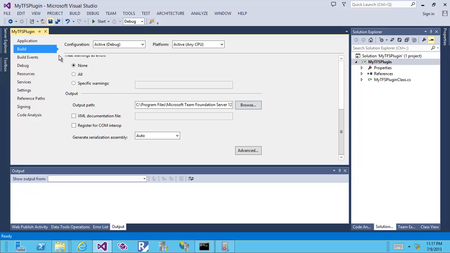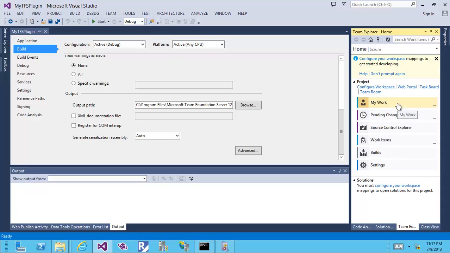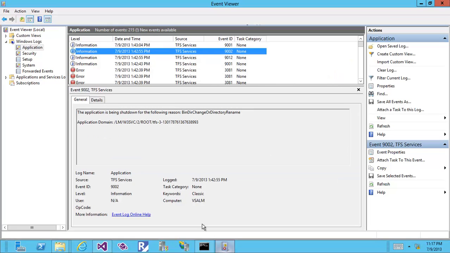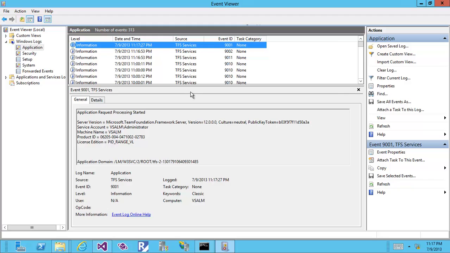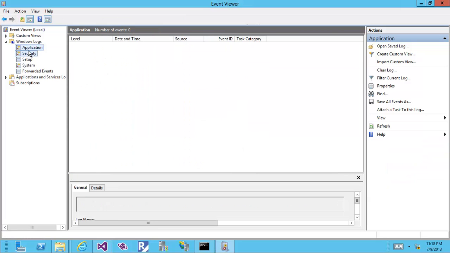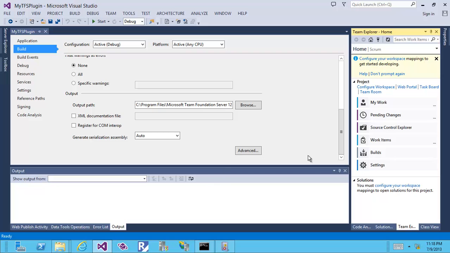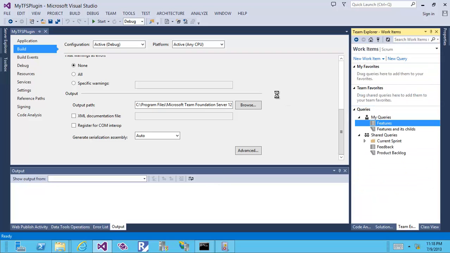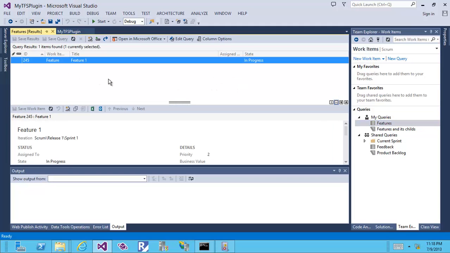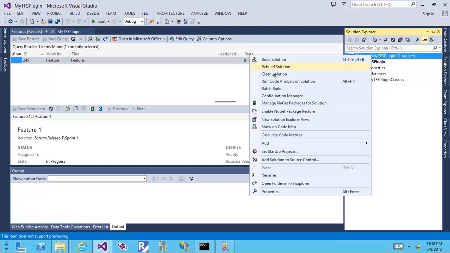Okay, so it's better to open... Okay, first I just need to open the team viewer so I can show what's happened. Let's clear this one. So if I click refresh to refresh this query, it refreshed very fast.